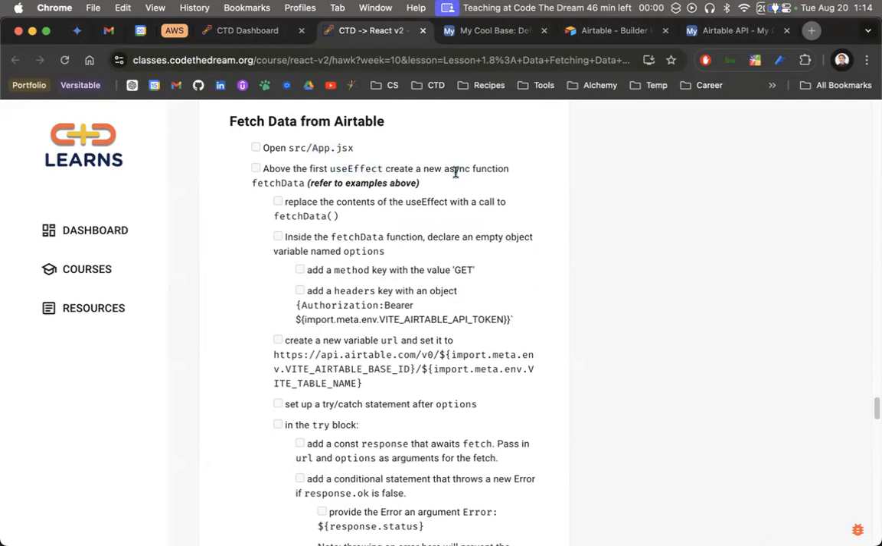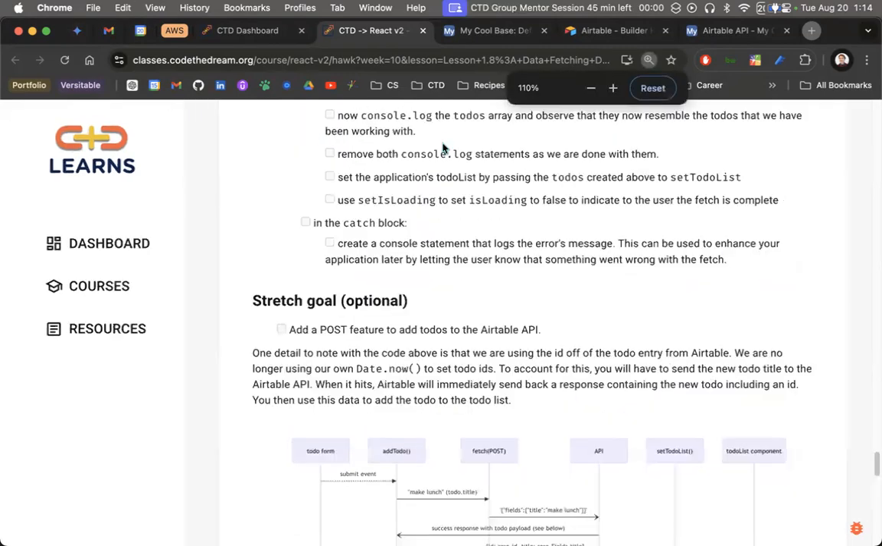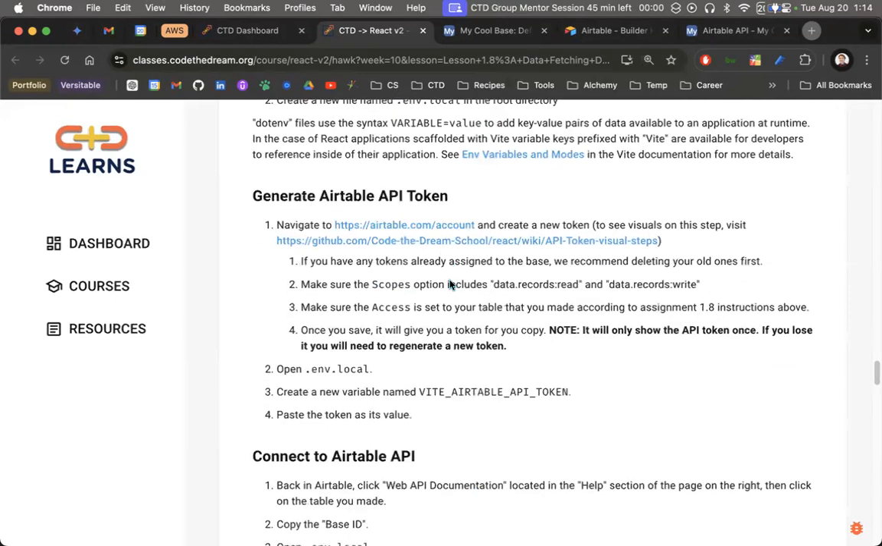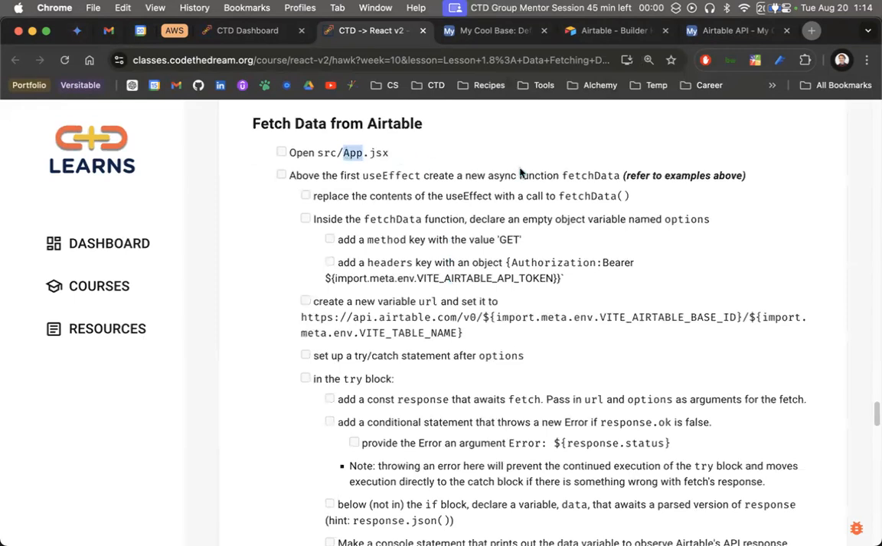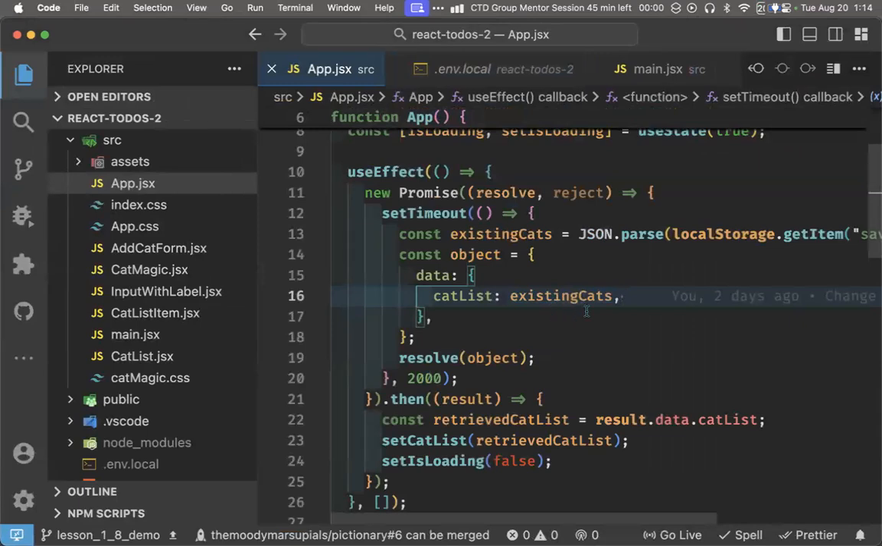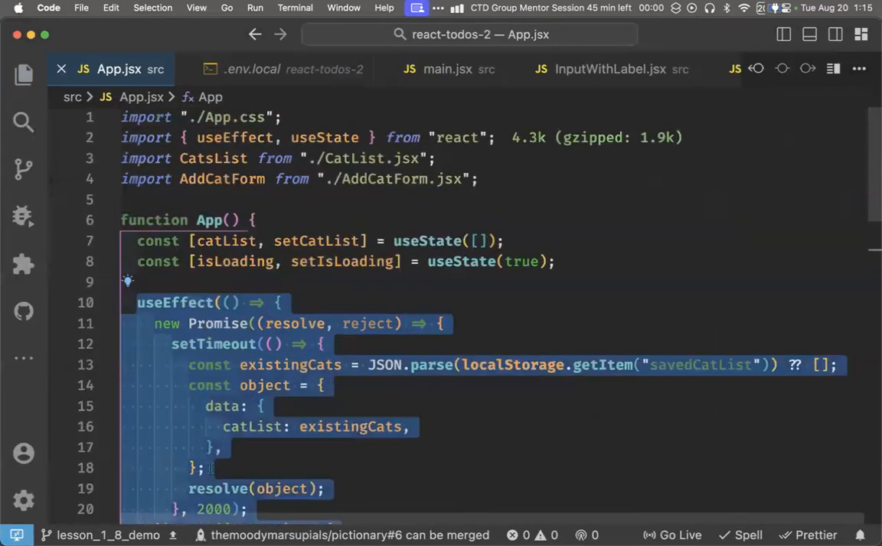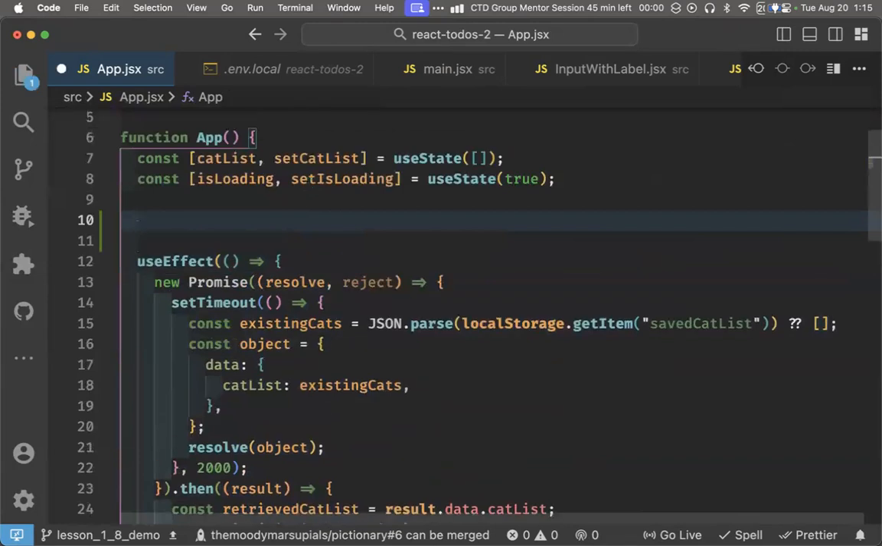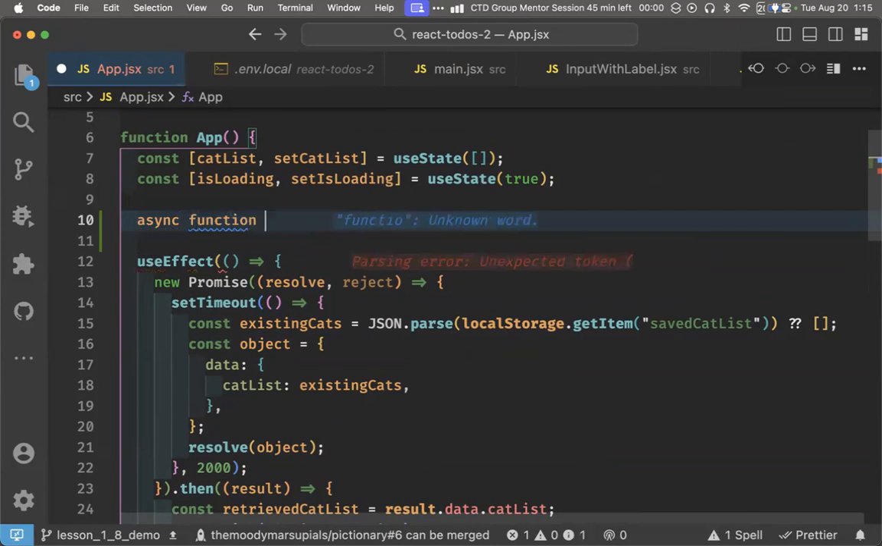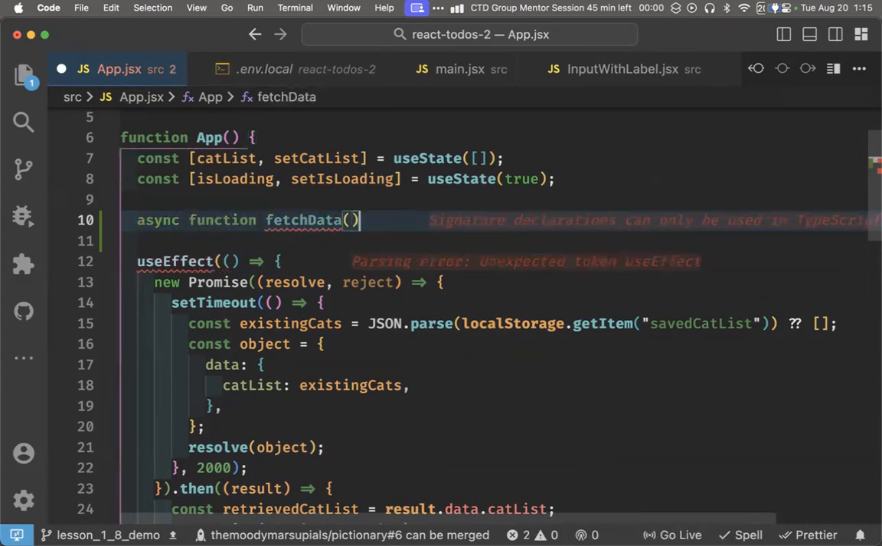So we're going to open our App.jsx file. And then above the first useEffect, we're going to create a new async function, fetchData. Let me zoom in a little bit to make sure everyone can see. So we're opening App.jsx and above the first useEffect, creating an async function called fetchData. Above this useEffect right here, I'm going to create a new async function called fetchData. And I'm just going to make that an empty function for right now.